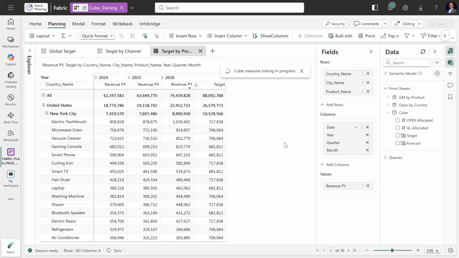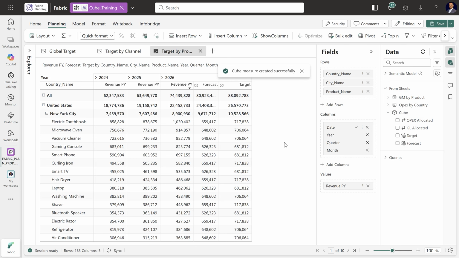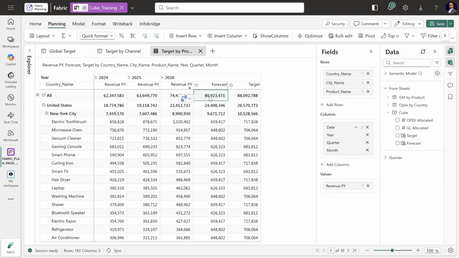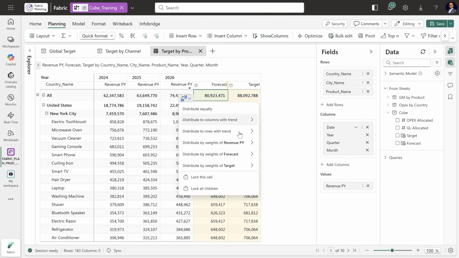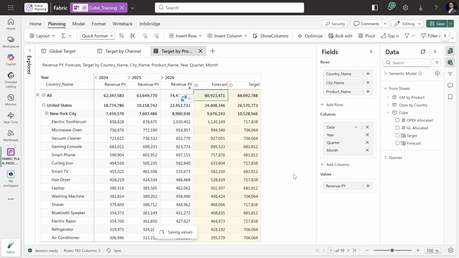Let's insert the forecast measure. Fine, so we can just go ahead and revenue PY target of 2026, which is actually the revenue 2025. Once the changes are rendered, let's click on save and go back to the global targets.